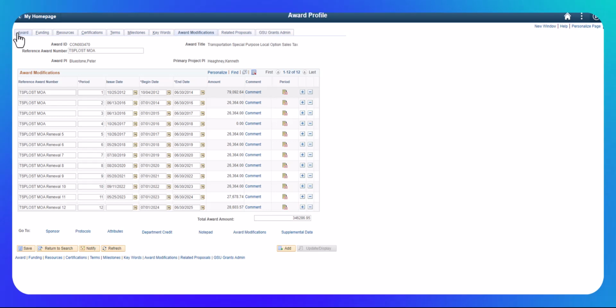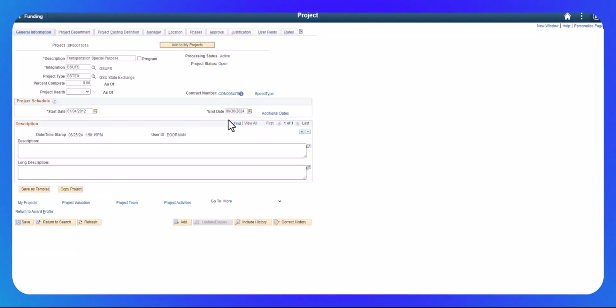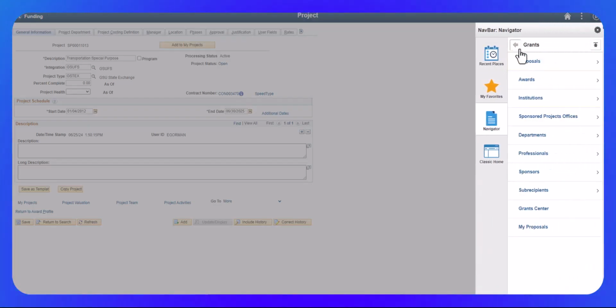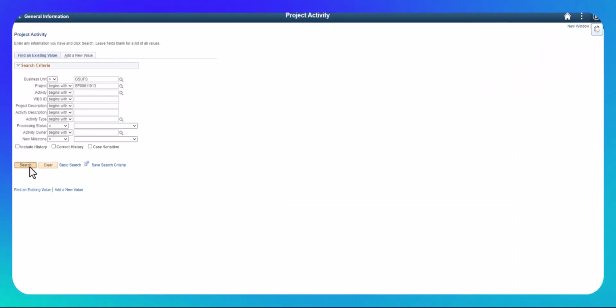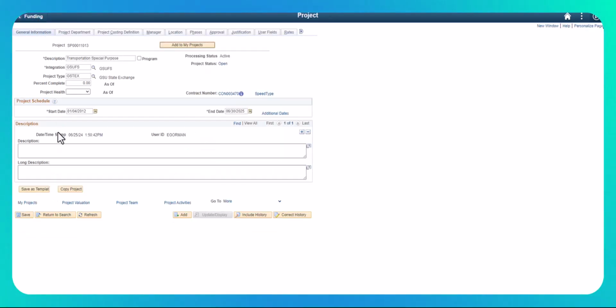Now we're going to navigate back to the award and we're going to go visit the project side. We want to make sure we extend our end date on the General Information tab. We're going to open the project activities under Award and Project Activity, extend our date there as well to 6/30/25, return back to our project.